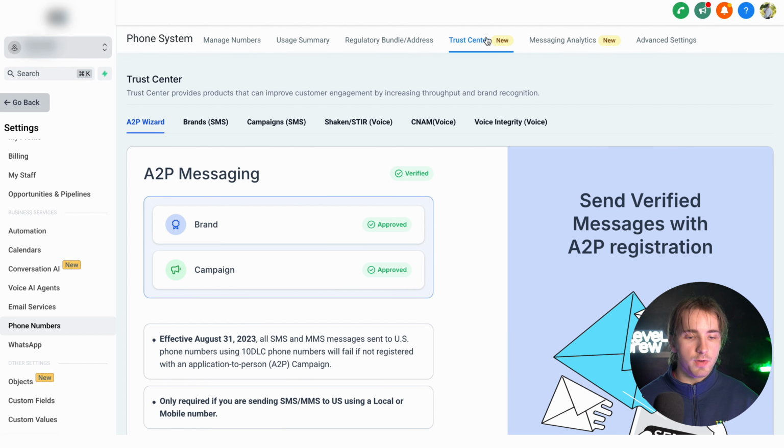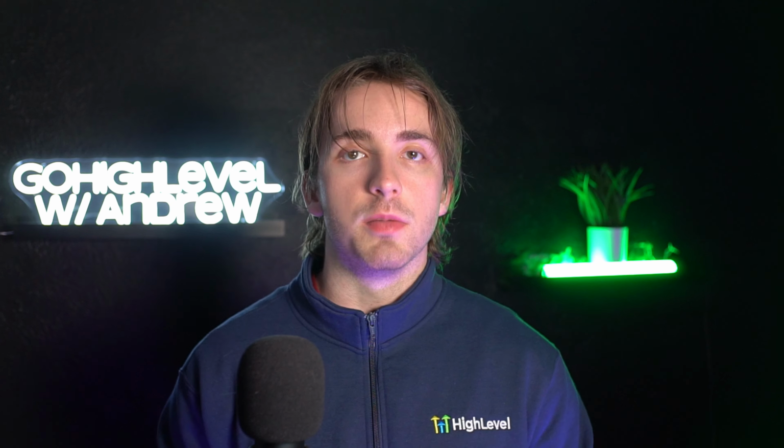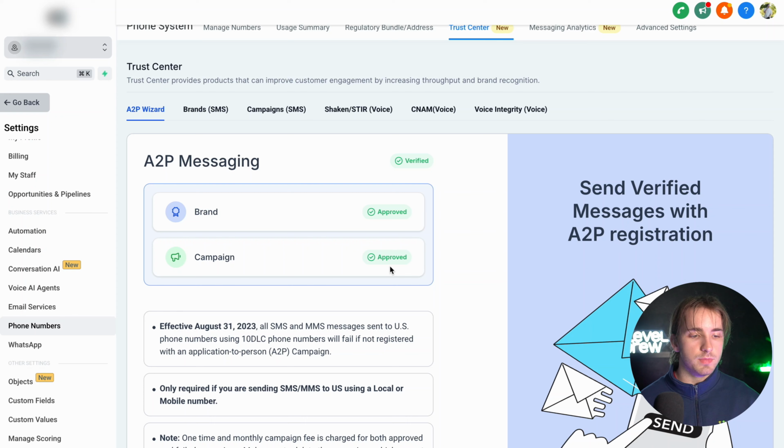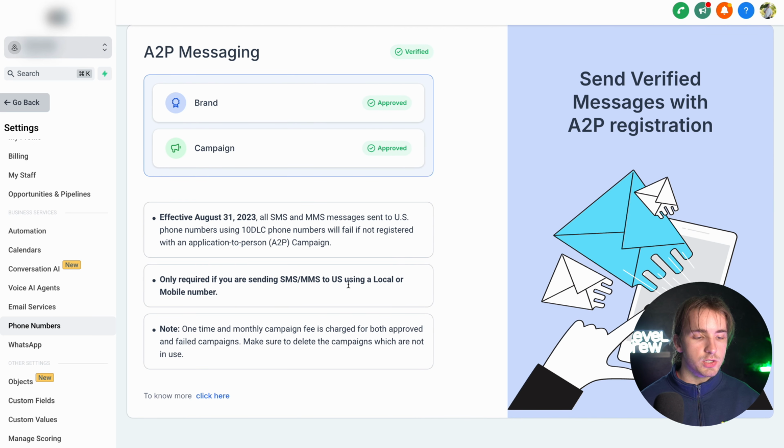Now, we have a lot of different information here that is going to be helpful to us making sure that we can continue sending through our phone numbers and not have any issues. First and foremost is your A2P brand and campaign registration. If this doesn't say verified and these two don't say approved, you've already got a big problem that you should rectify ASAP.